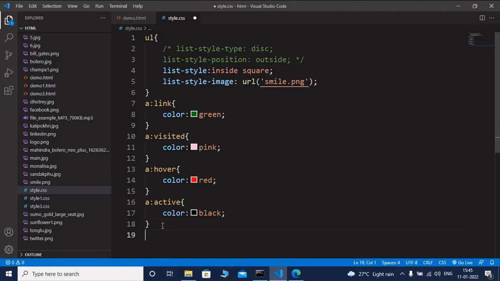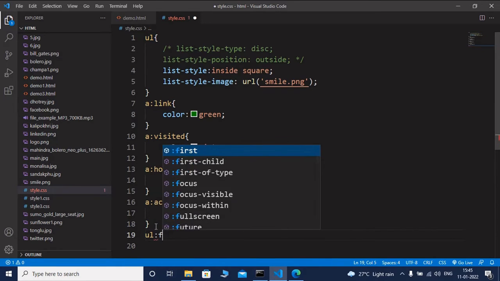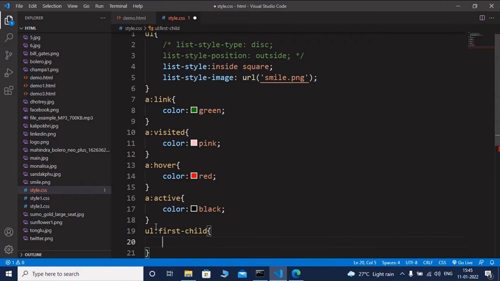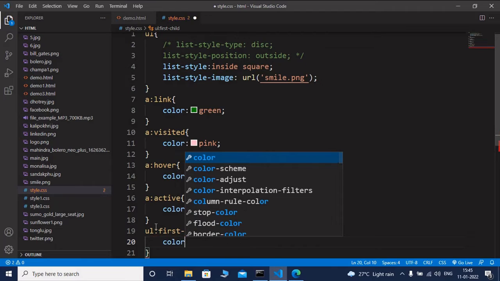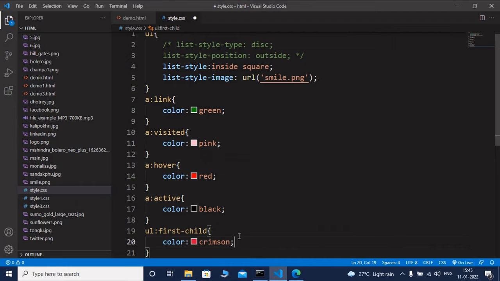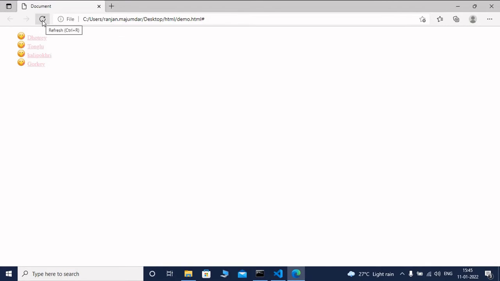I am using another pseudo class, that is first child. Here you can see li are the children of UL. So I am using UL first child, color crimson. I am taking crimson as color, saving it and refreshing the web page. So it is not changing.